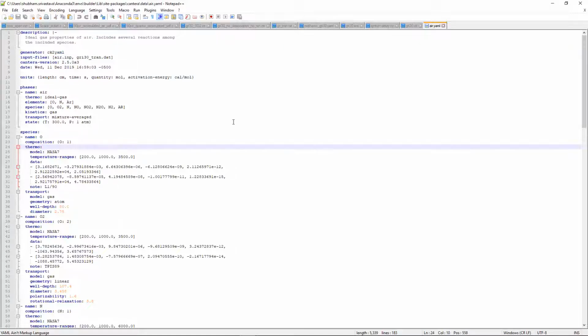And we will actually generate our own data file in the future lectures. And you will see how to use this script to generate our own data files if you want to, or if you have to. Then it mentions the input files, which are air.inp and gri30 trans.dat. These are the files that were used as an input to this script to generate this particular data file, air.yaml. Then it mentions the Cantera version which was used to generate the data file, and finally, the date when this input data file was generated.